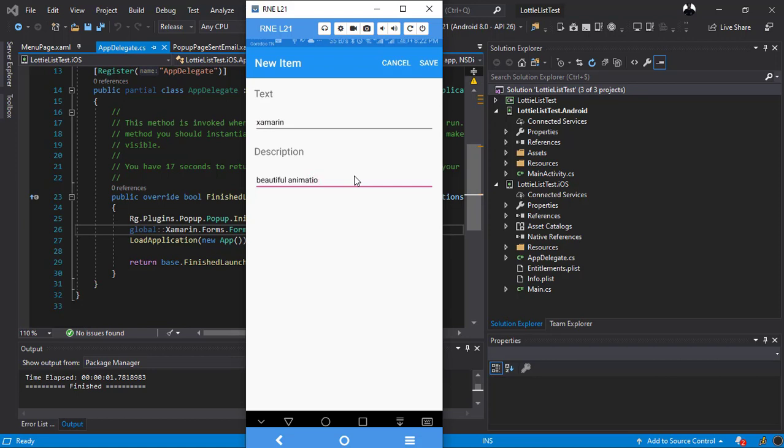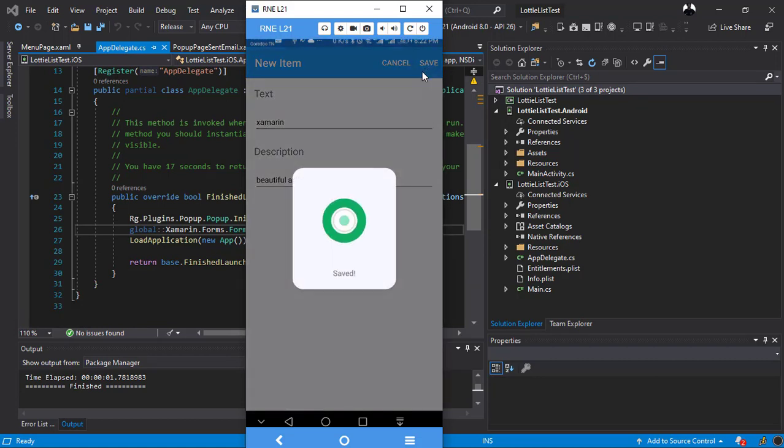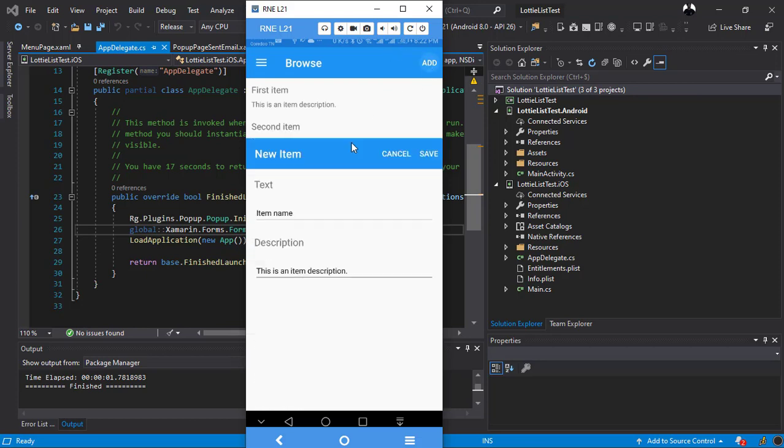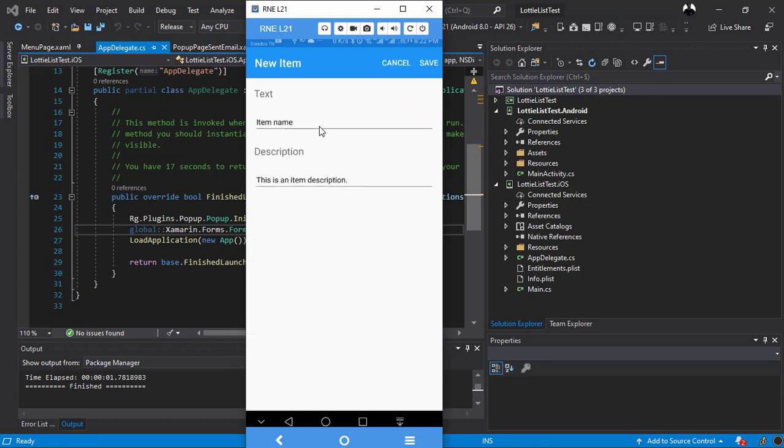Alright, now I'm going to click save. Right now, after clicking this, let's click save, and as you can see here, saved. You can see the beautiful animation that tells our user that this item has been saved.